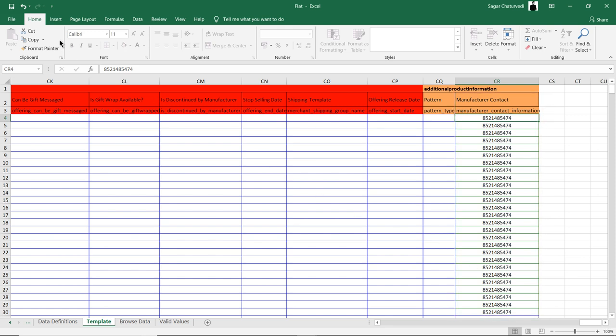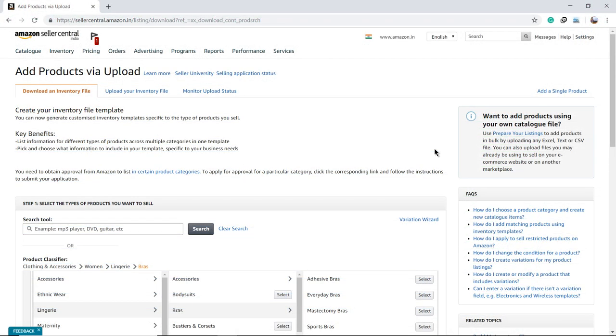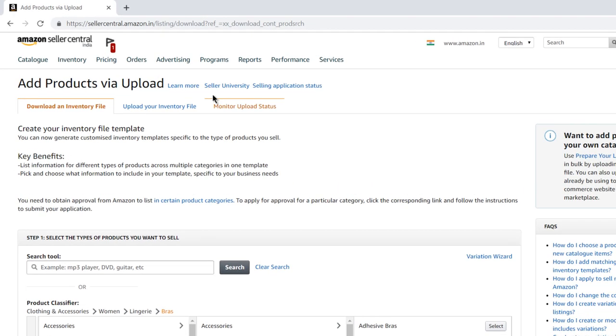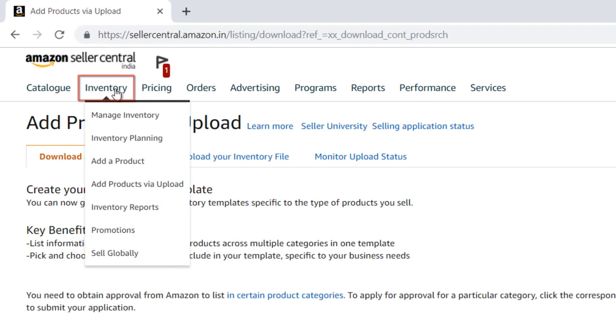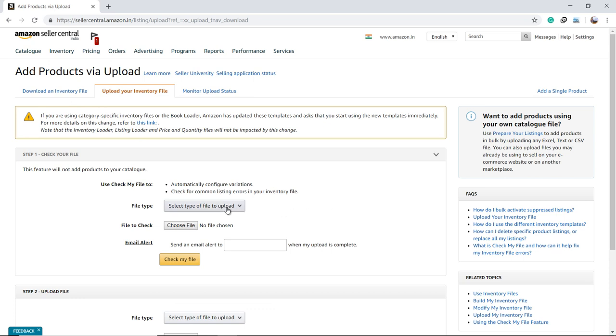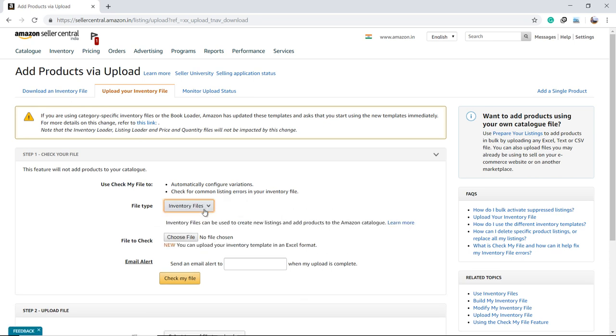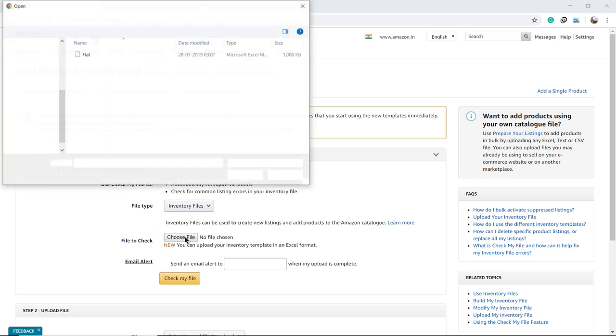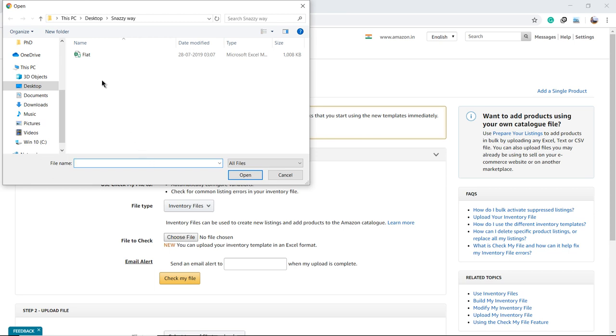Save this file and let's go back to the Amazon Seller Central. Click on Upload Your Inventory File to upload the products. The other way is to hover your mouse on Inventory and click on Add Product via Upload. First of all, select the file type. Click on Choose File and browse the downloaded file that you have saved after the editing.